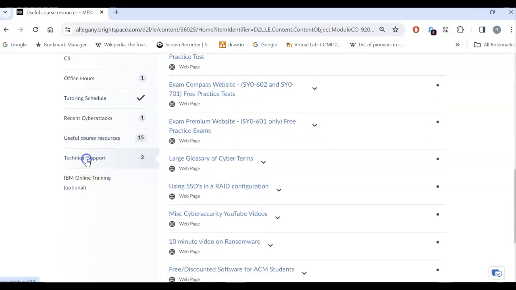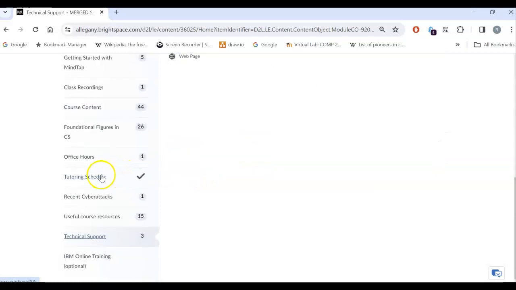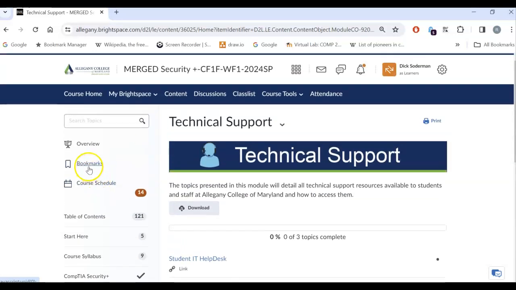Tech support. If you have some problems in Brightspace, you can click on this and get some help. If there's something about your account, like passwords you don't know about, click on this. And if you need technical support on MindTap or the Cengage textbook, click on this. Okay, so this is basically the course. Let me see if I skipped anything.